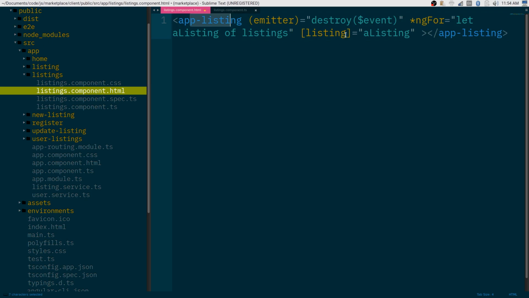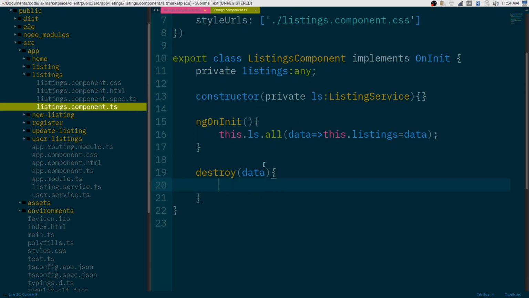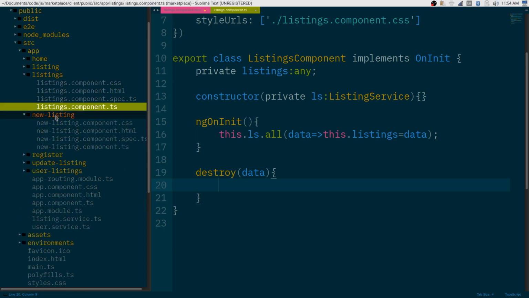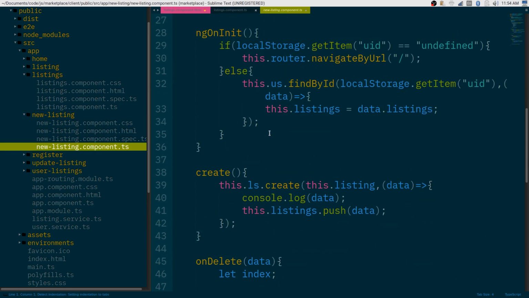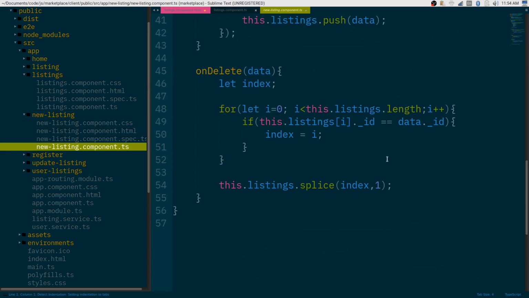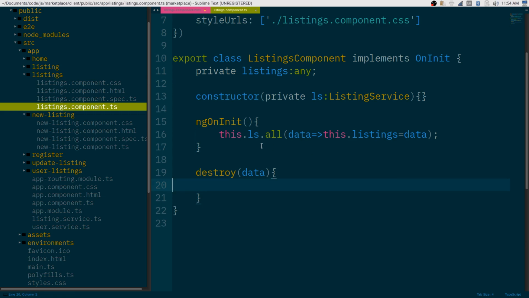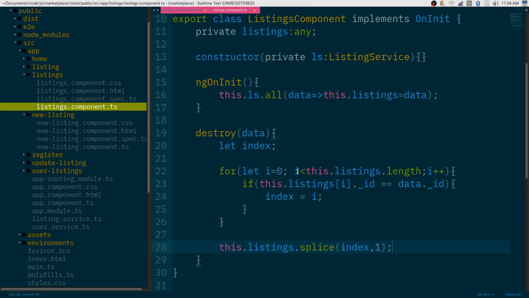So it sends up to us, it says on this emitter, call destroy that exists way over here and give us that listing here. Now we can do a loop and delete it from this listing so we don't see it. So let's just copy what we had before. This is the same exact code that was in user new listing. Yeah, we called it on delete there, but same thing. This is going to work exactly the same, so it should be fine. We'll grab what we had there, and then we can look at it, make sure it doesn't break.